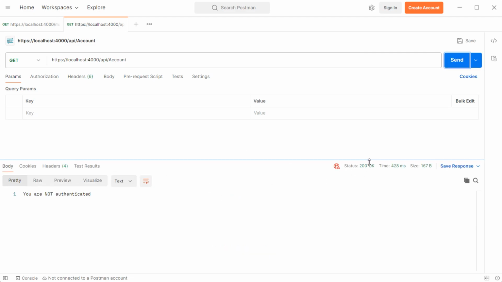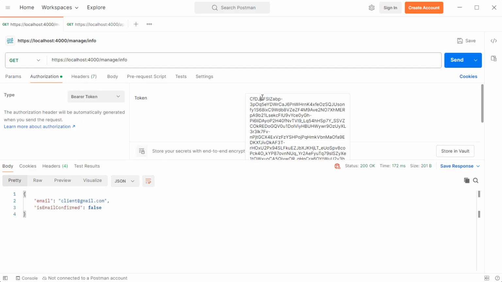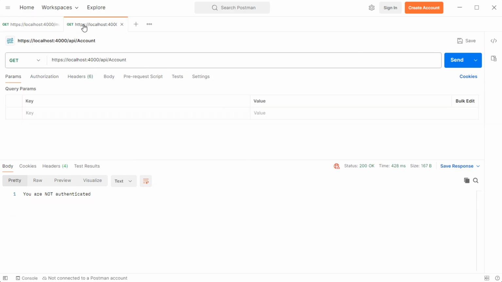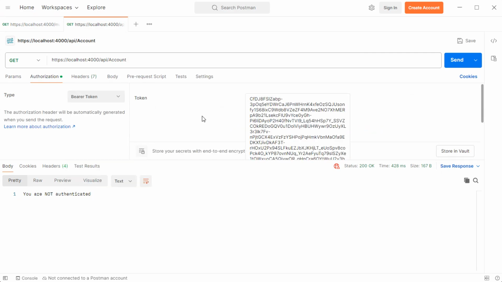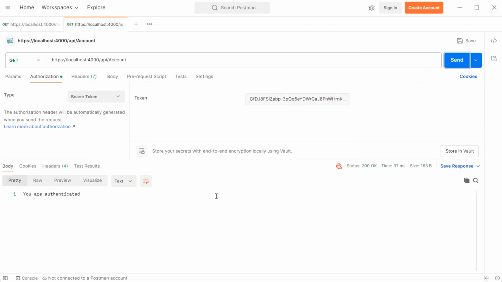So here we have a success response, and because we did not include the token, we can see that we have this message, you are not authenticated. Now let's include the token. So we can copy it from the previous tab. Let's copy it from here. Then here let's go to Authorization, then Bearer Token, and let's paste the token. So it is already here, but to be sure, let's paste it again. And this time we have you are authenticated. Then let's create a new endpoint that requires the user authentication.